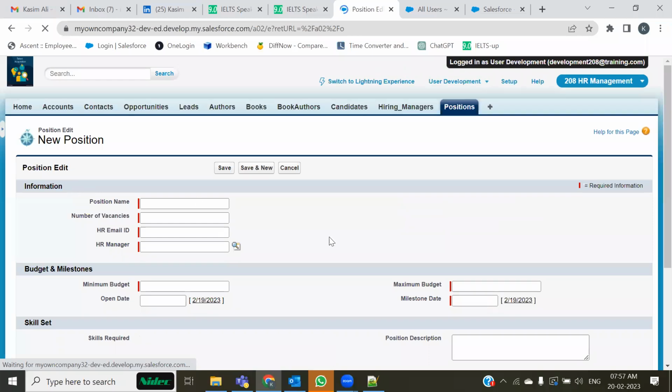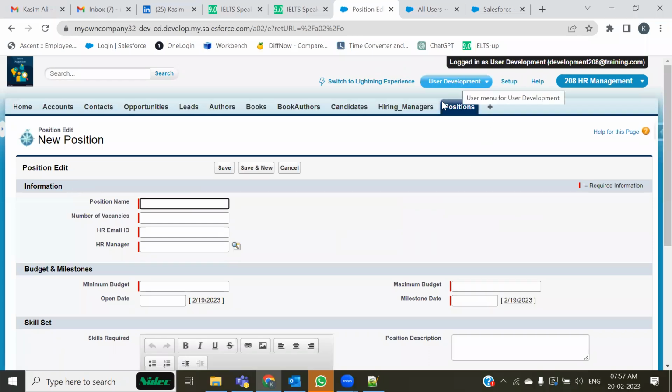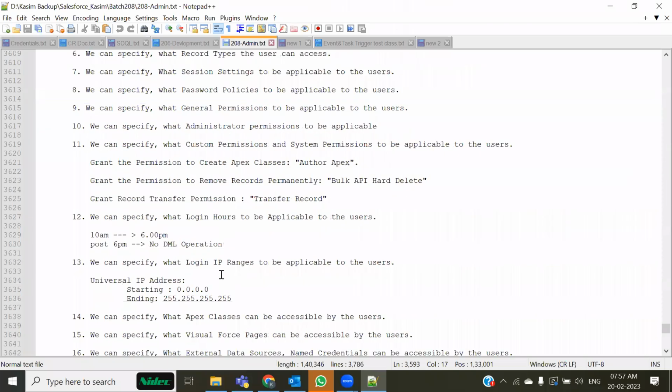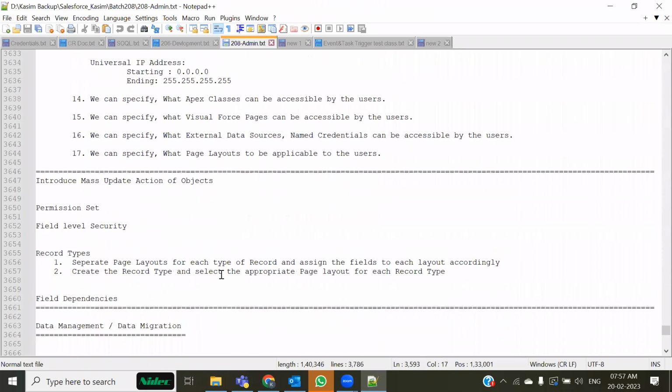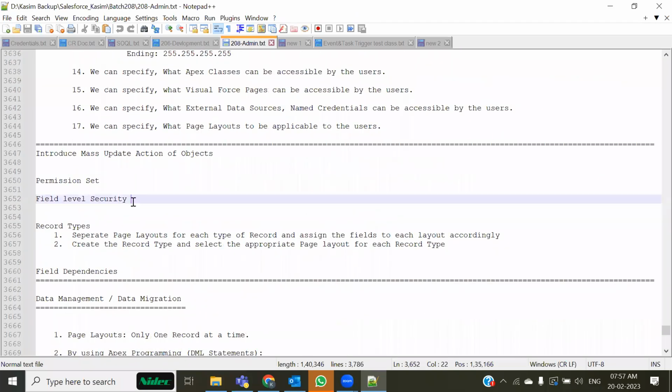And when I refresh this, I'm now into the login of development, and you can see the object is accessible. Those fields are not. So this is something called field level security. You can control this as well.